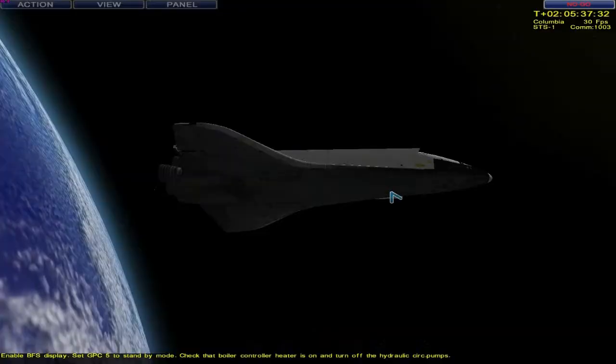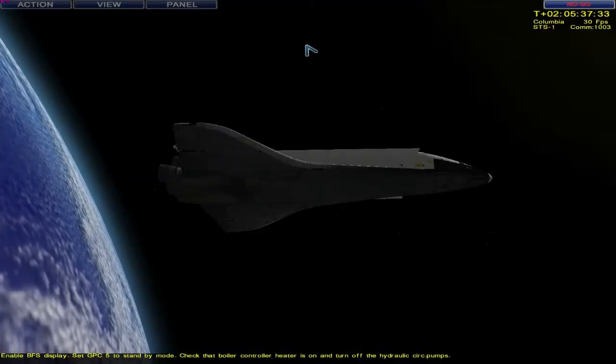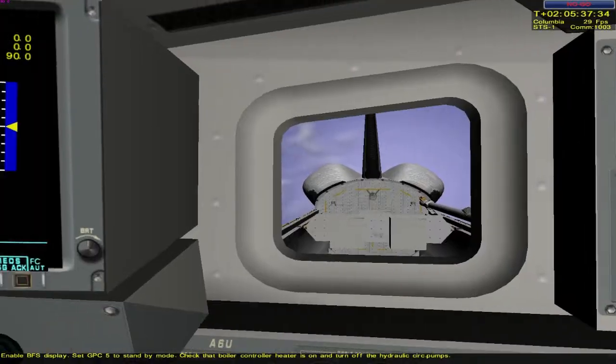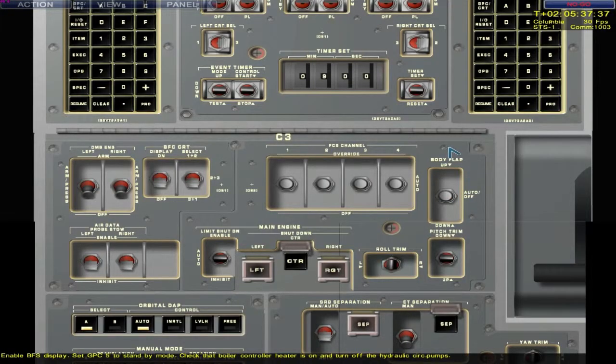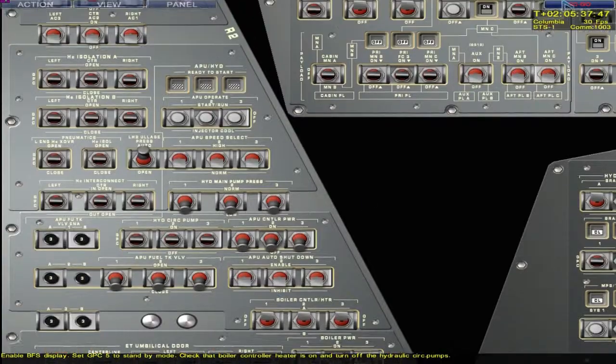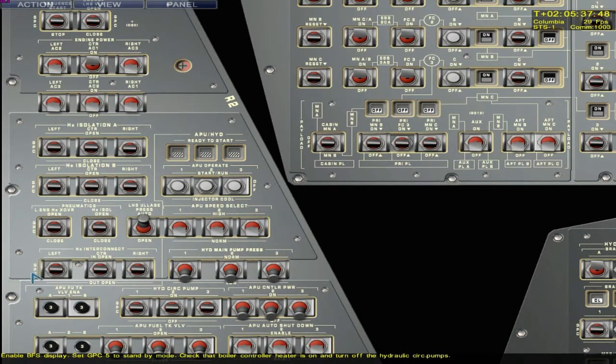Okay, enable the backup flight system. Wait, what? That was the wrong button. I need to be here. Right, so is the BFC CRT display on? Right. Confirm this is in 3+1. Yes, it is. Okay, now on R2, D2. It's gonna have to be.